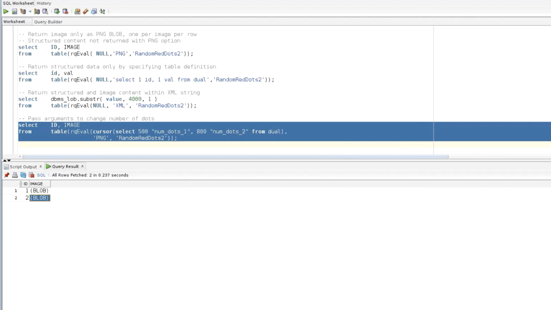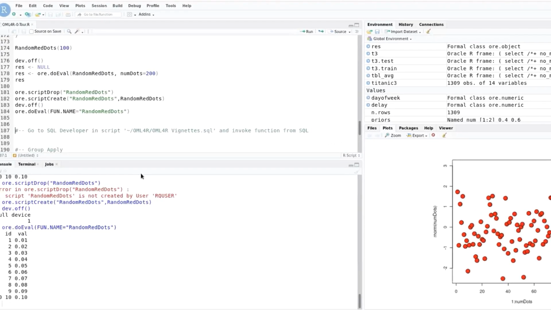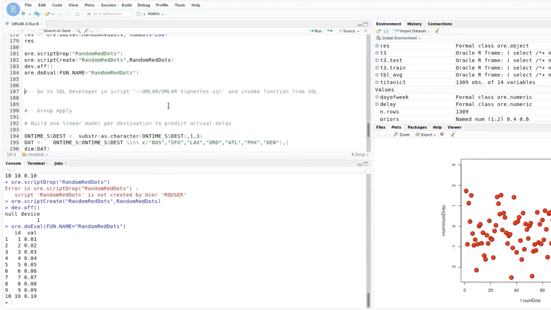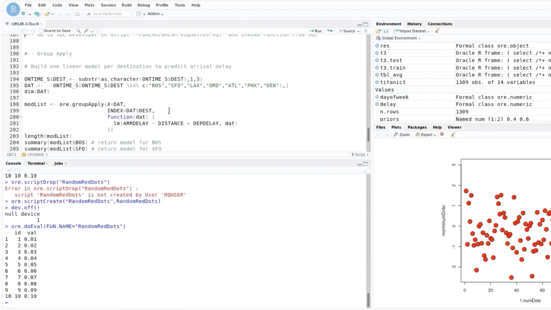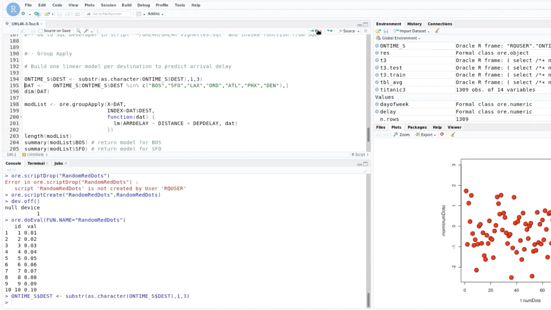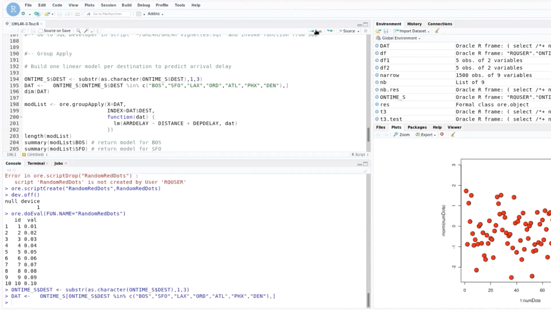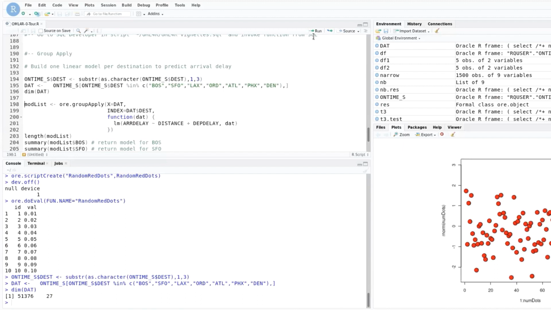So let's go back to our R environment. Just want to finish up with an example of a groupApply from R. So in this case, we want to build one linear model per destination to predict arrival delay. So we're going to get some destinations. We want to have our airports for this set of 7 that we're going to choose from. And we see that we have about 51,000 rows and 27 columns there.